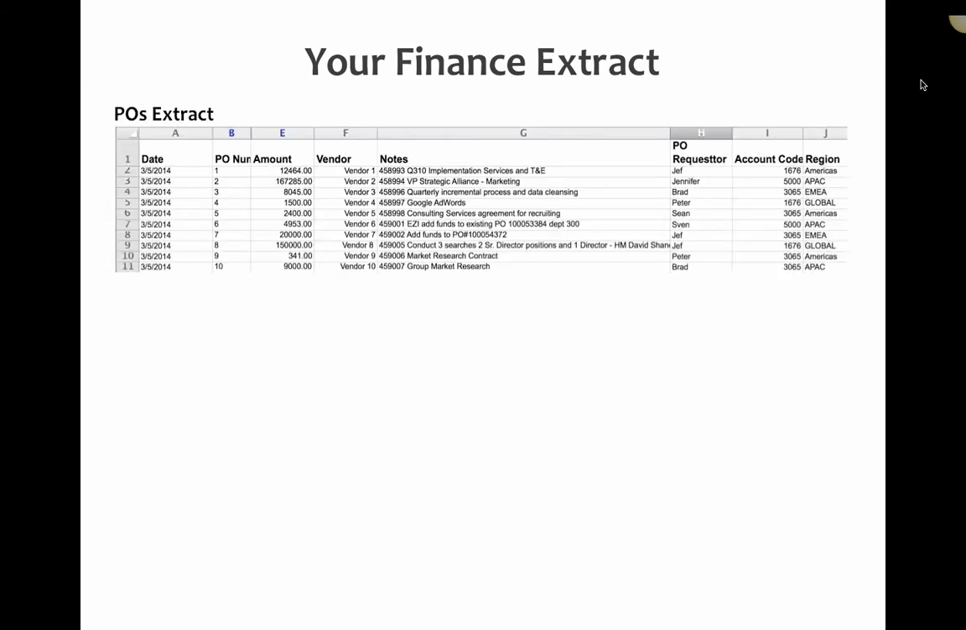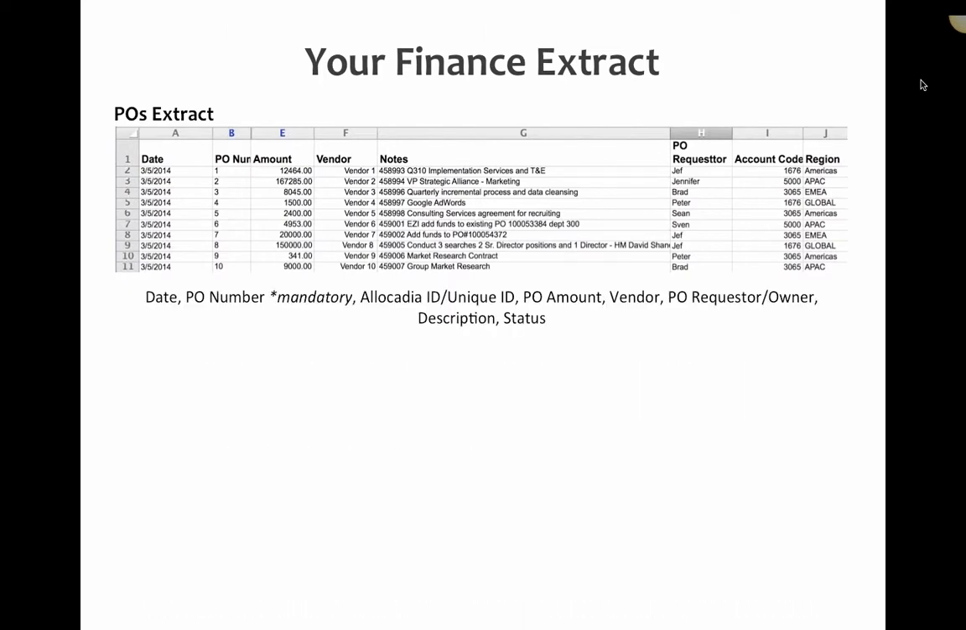If there isn't an existing finance extract, engage your IT or finance departments as soon as possible. Before you can get an extract, you need to establish what you would like to bring in from your financial system. You may want to ask your finance team what they can provide in an extract, as they may be limited. For purchase orders, we recommend you bring forward the following data sets: date, PO number, Allocadia ID or unique ID, PO amount, vendor, PO requester or owner, description, and status.